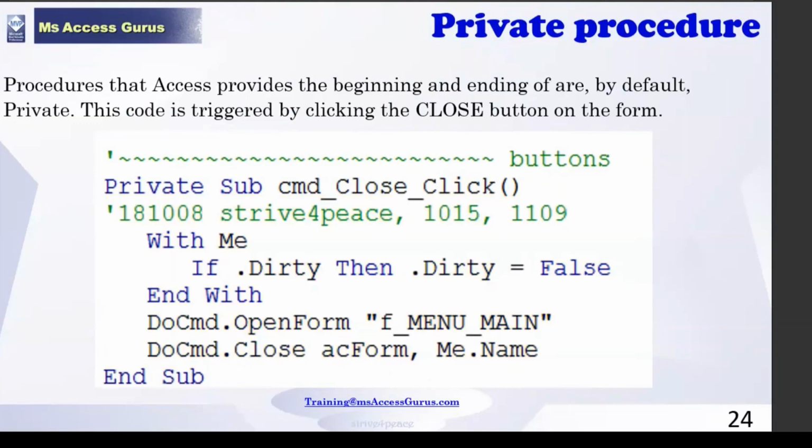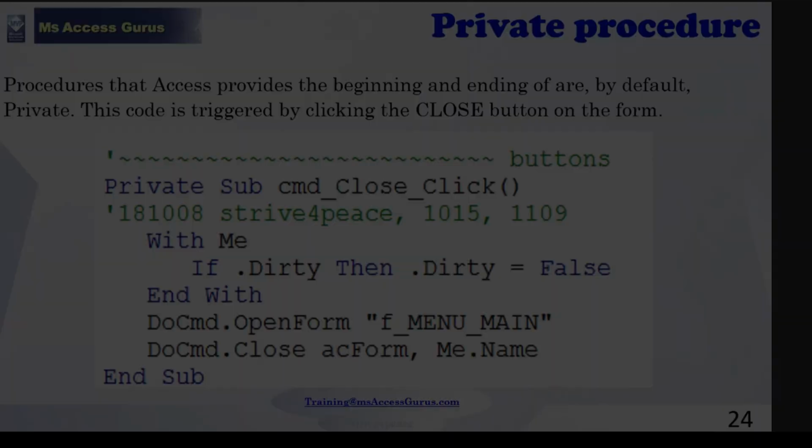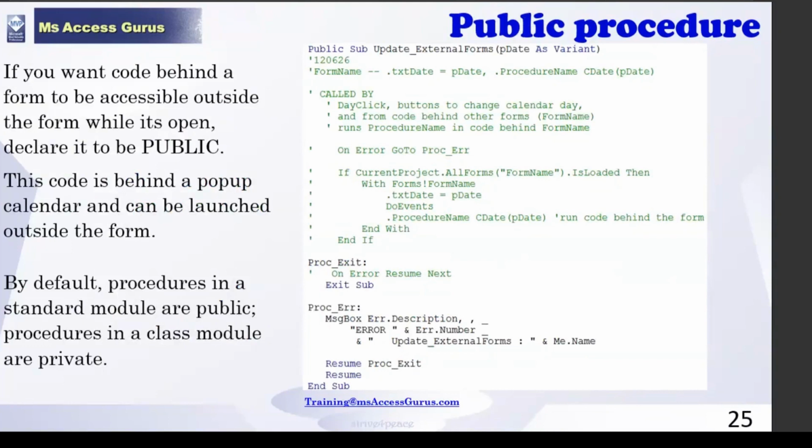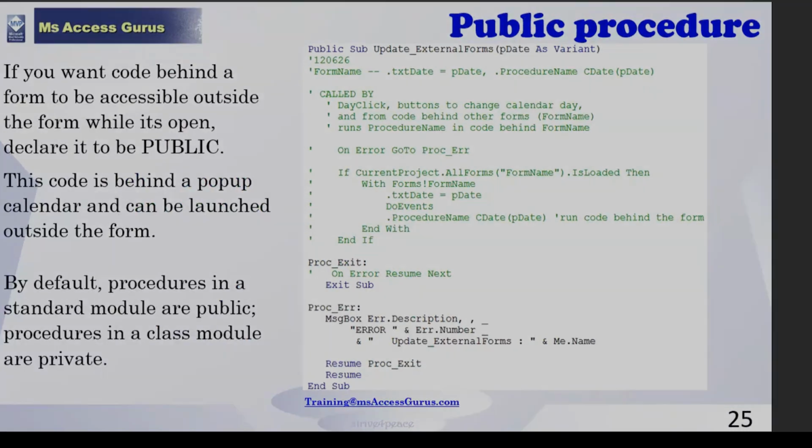By default, anything in a class module, like code behind a form, is prefaced with private. If I wanted to run this sub from somewhere else, I would need to change private to public. This is a public procedure behind a form, and it was done as public because I want to be able to run it from other places.